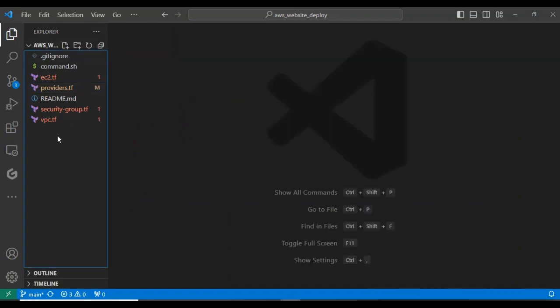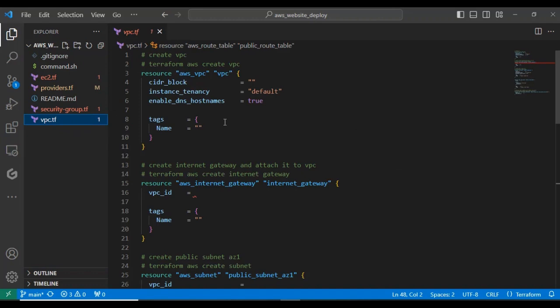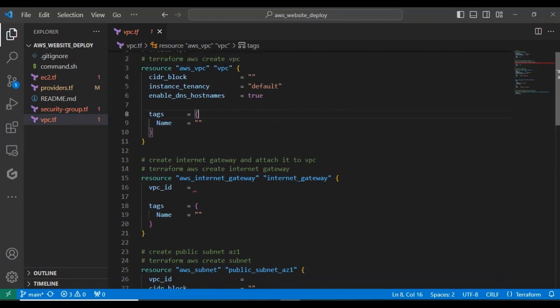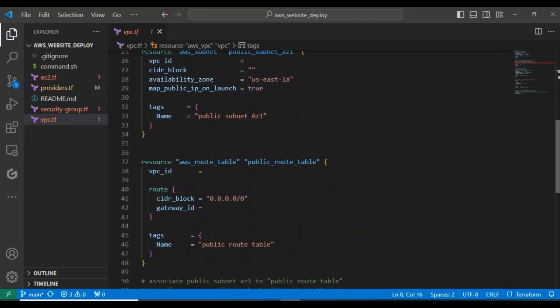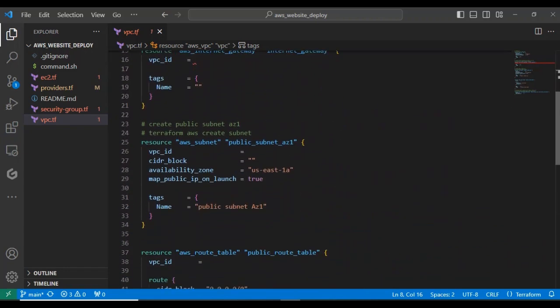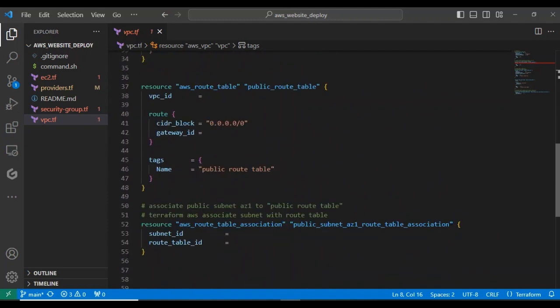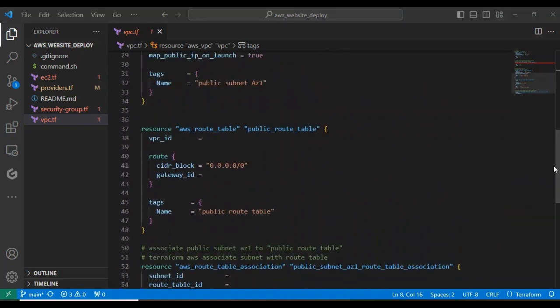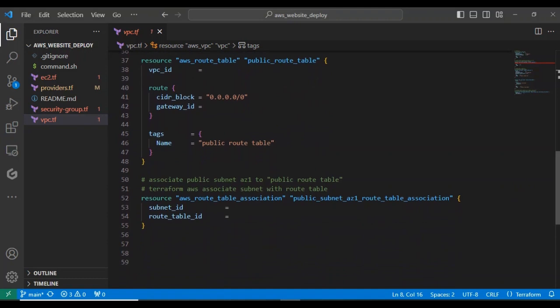All right, so first of all, we'll be configuring our VPC and the component, because I don't actually want to use a default VPC here. So if I click on vpc.tf, this is the configuration file to create a VPC, internet gateway, a public subnet, and a route table, as well as creating association between the public subnet and the public route table.